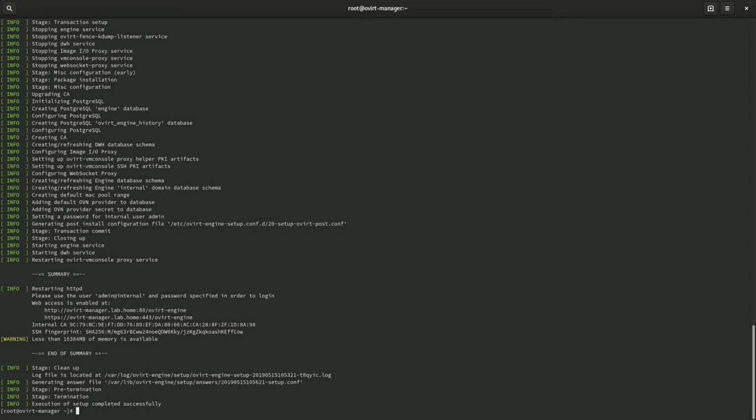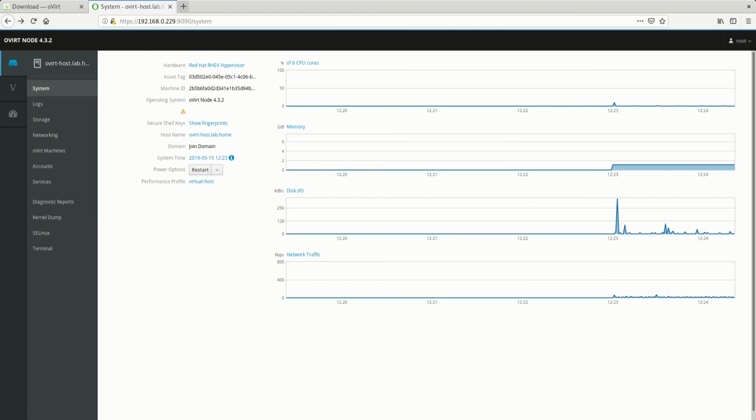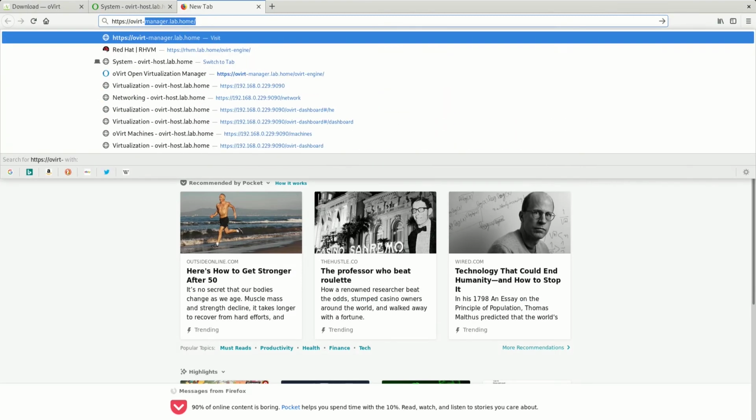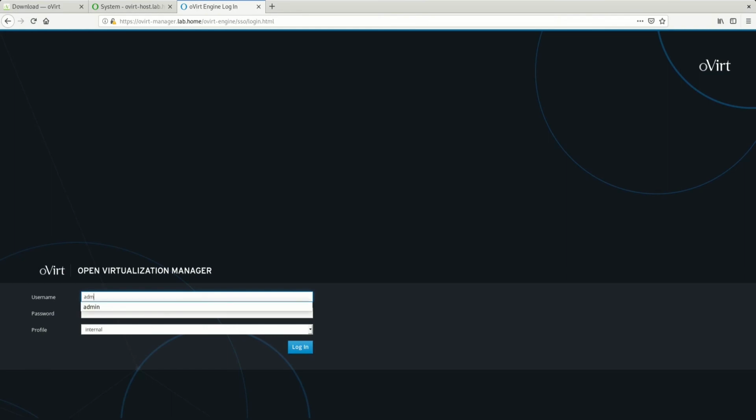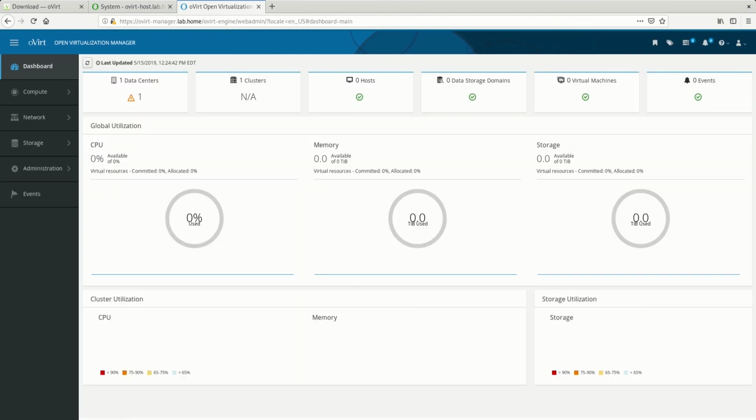Now that our installation is complete, let's go ahead and double check that our service is running, and then we'll switch over to our browser and actually access the oVirt Manager's web interface. And our browser will go ahead and input the URL of the oVirt Manager that we just finished configuring. We're going to select the admin portal, and then we're going to do admin and the password we configured during the installation. This will bring you in to the oVirt Manager dashboard.